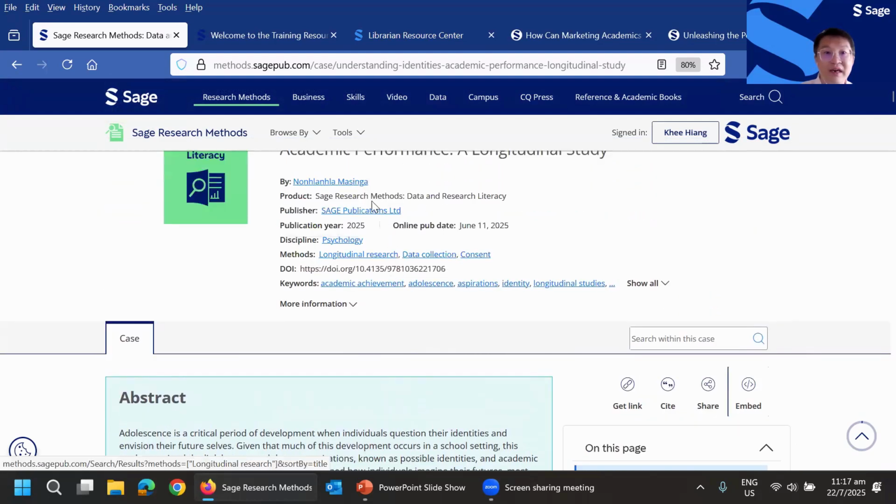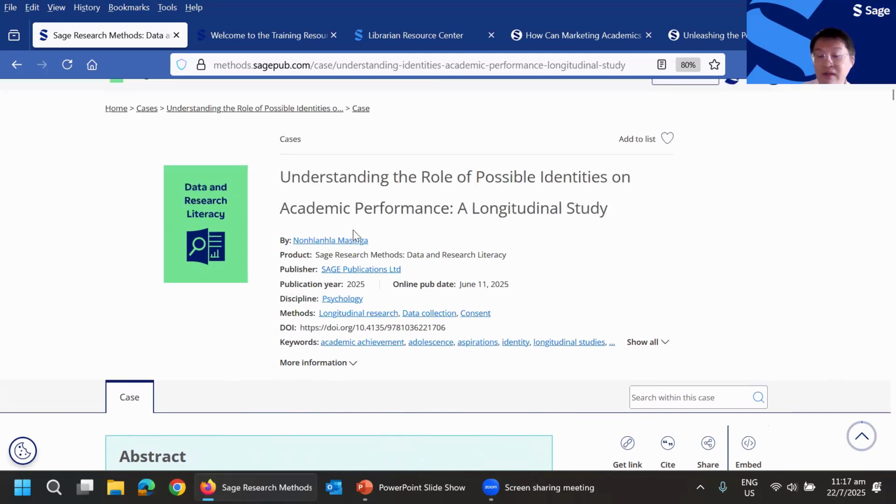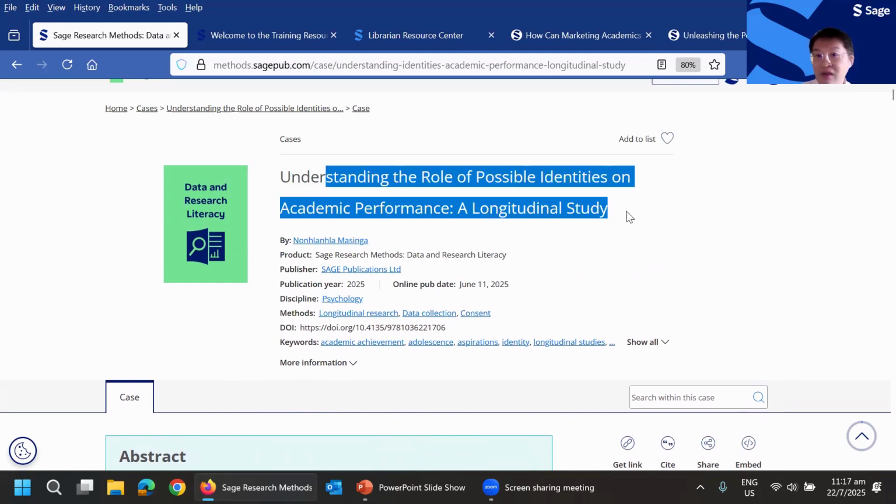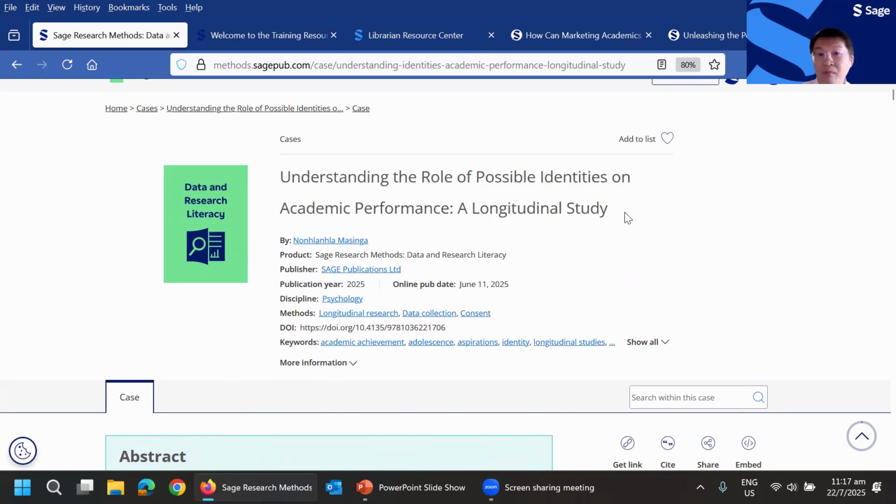And if the person who approaches you is, let's say, a user, the user will say that this case study has been discussed, and I want to draw your attention. Importantly, always remember, if you just look at the title, you are not going to understand what kind of methods they cover. Always look into the methods here. It covers longitudinal research, data collection, and consent. These are the important things.